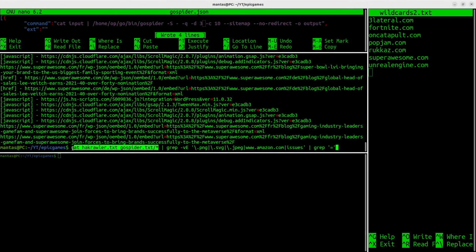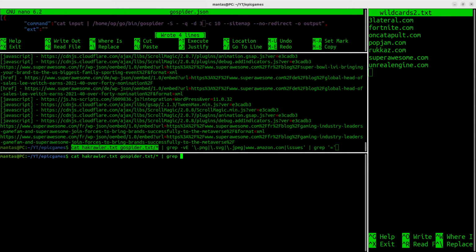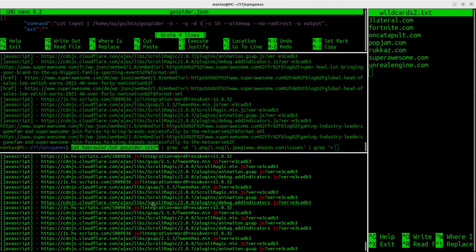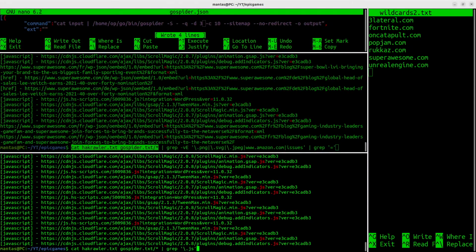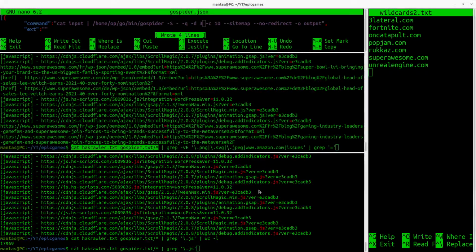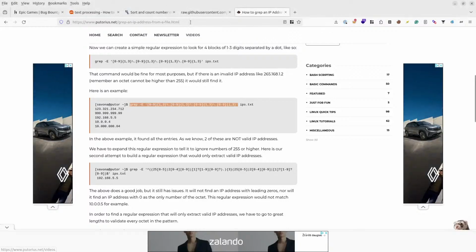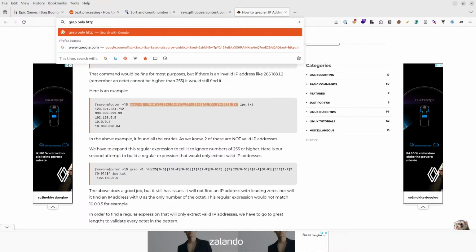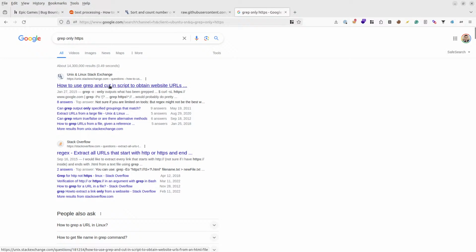Let me do that on another terminal. And yeah, let's use this and just try to grab out JS files only. Those will be interesting. Alright, how many do we have? Okay, kind of a lot. But, okay, what I don't need, I need to grab out only HTTPS. Okay, I need to grab only those.